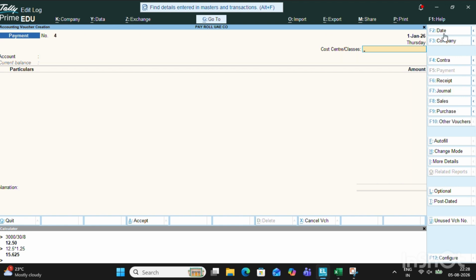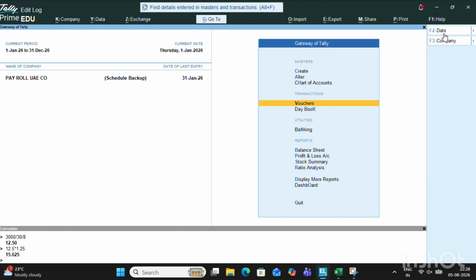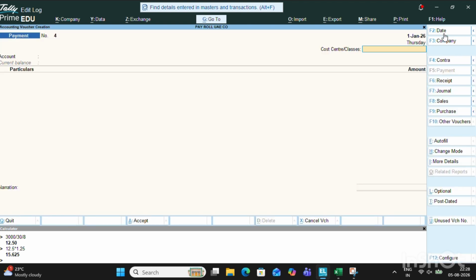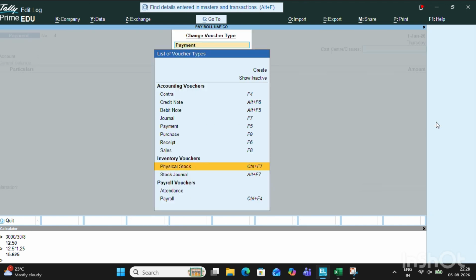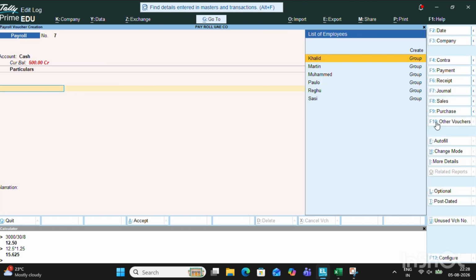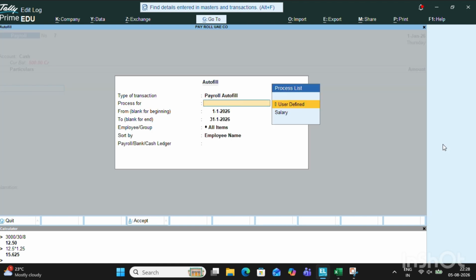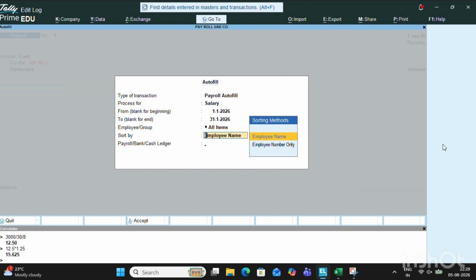Now we can make the payroll voucher. For payroll voucher creation, we have two options. Control plus F4, you will get the payroll voucher option, or you can also press Alt plus F7, then create a payroll voucher. That way also you can do it. Now we can auto fill the salary from 1st January to 31st. Control I, save it.